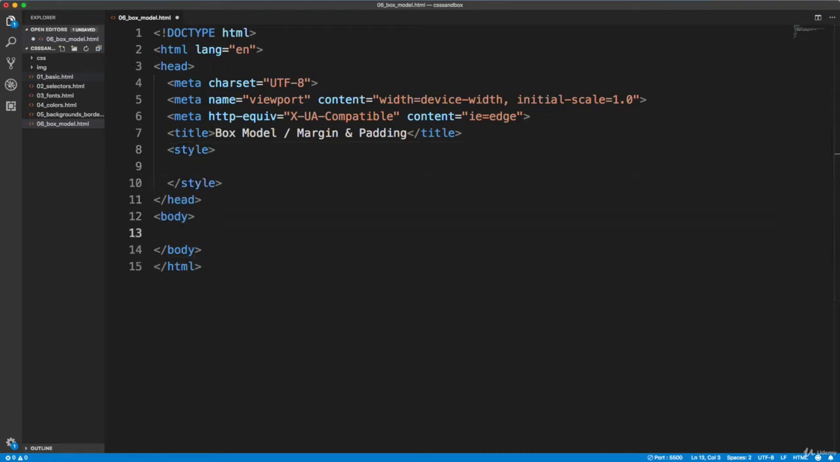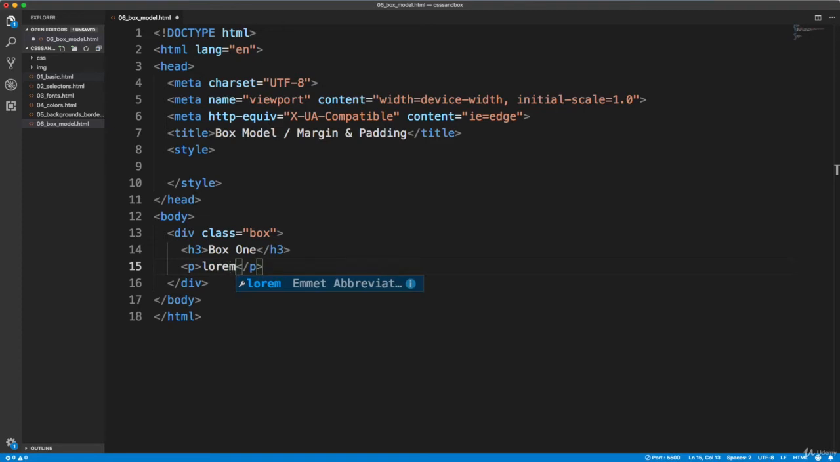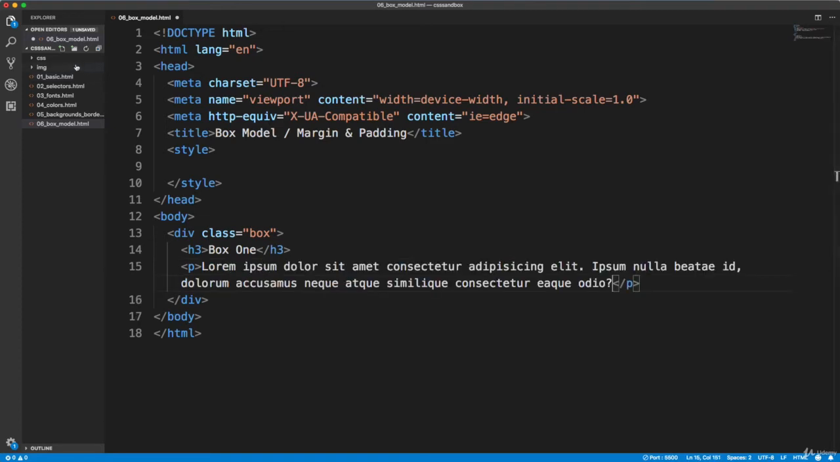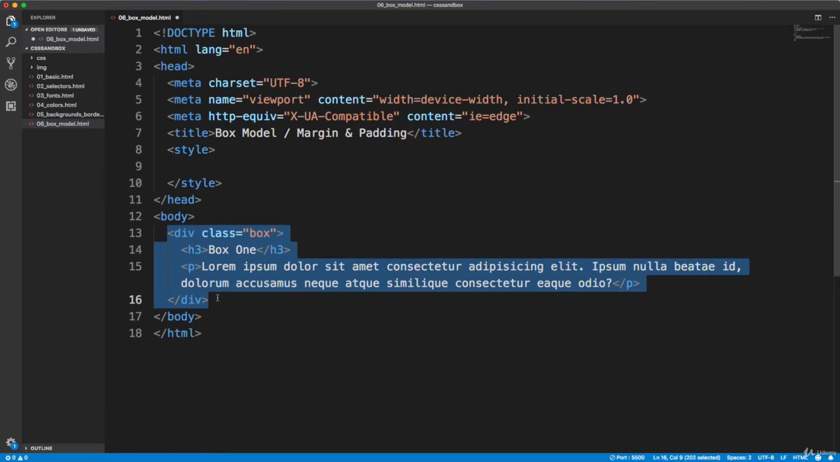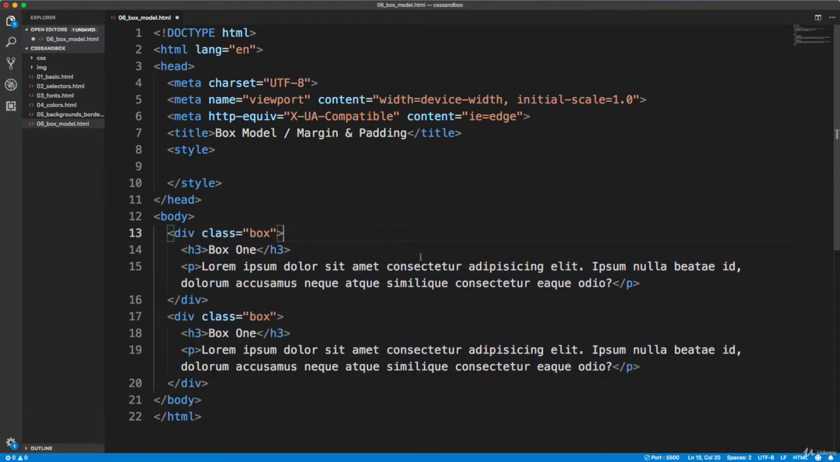And then for the HTML, I'm going to put in a div with the class of box, which is just going to have an H3, we'll say box1, and then a paragraph with 20 words, so lorem 20. Alright, and then I'm just going to copy this down, so Shift Option or Shift Alt, and then down, we'll copy it. And let's just change this to box2, and they both have the same class, okay, which is absolutely fine. We're just going to style them the same way.